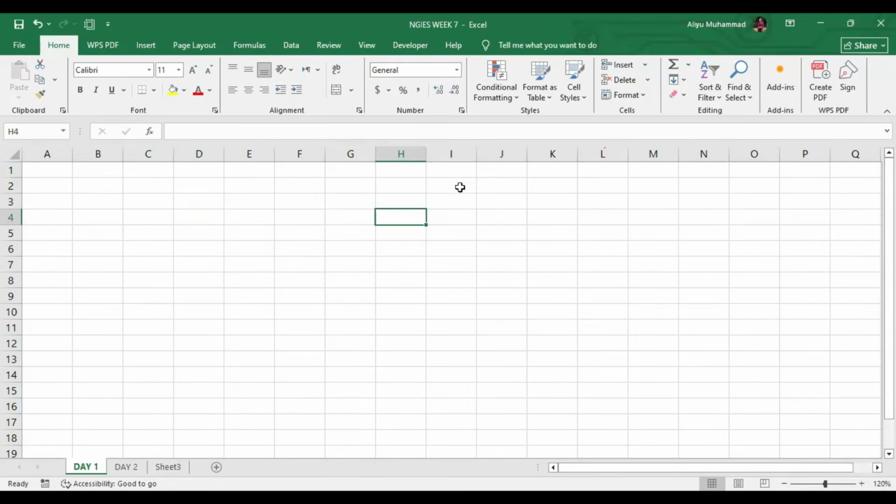Now, for example, let's say you want to create a table with these variables: serial number, full name, gender, marital status, and qualification. Let's say these are the variables you want to create your table on. Before you create your table, you have to know how many records you want to input in that table. For example, let's say you want to create a table for 15 people.